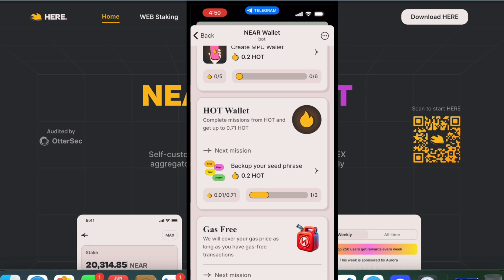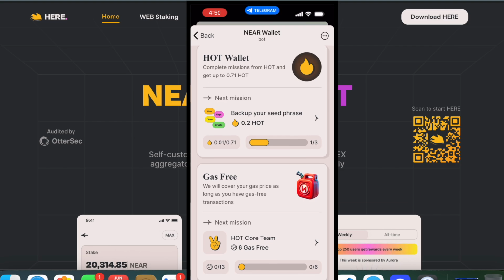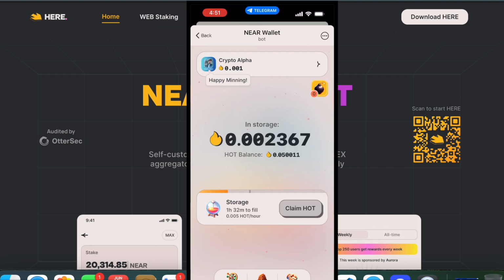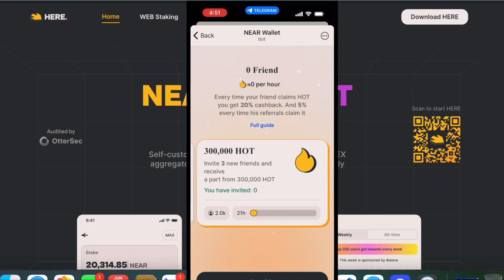So just explore it: HOT wallet, gas fee, and if you go back, there is a boost option. You can boost these things and make more and more points. And this is friends, where you can invite people. They are giving 300k HOT for every 3 invited friends, so you will be sharing this pool. I have 0 invites, and I hope that once you sign up using my link, I will have lots of referrals here also. So that's all about the HOT token.